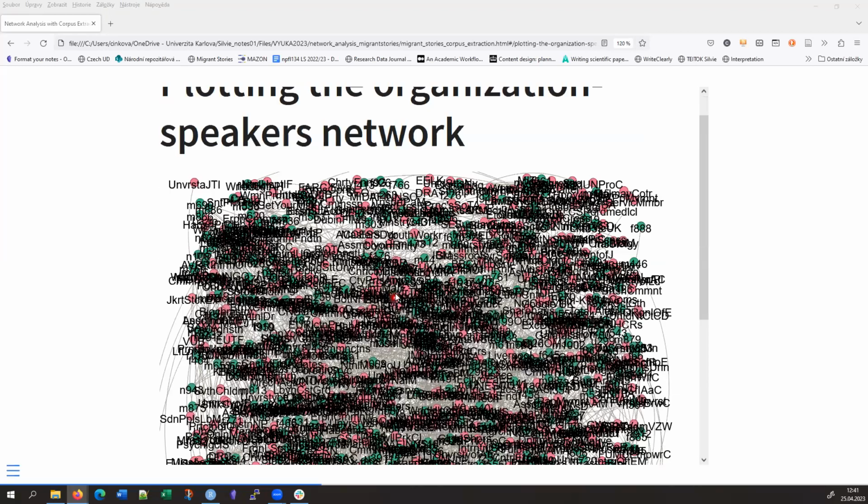This ugly hairball is just a random graph that it starts with when we import the tables for nodes and edges, and I mapped the type of edge directly on node color. So I think the red edges are the people, and the green edges are the, no, the other way around. The red edges are the organizations, and the green edges are the people.